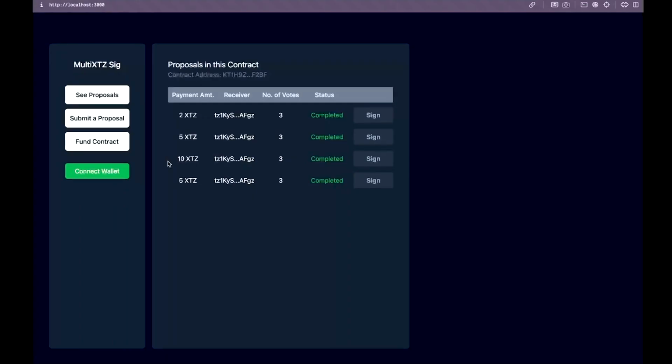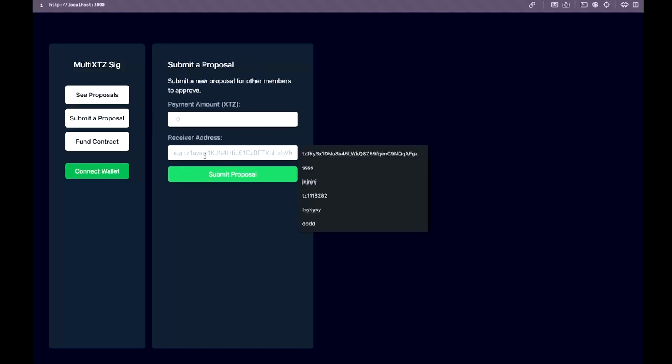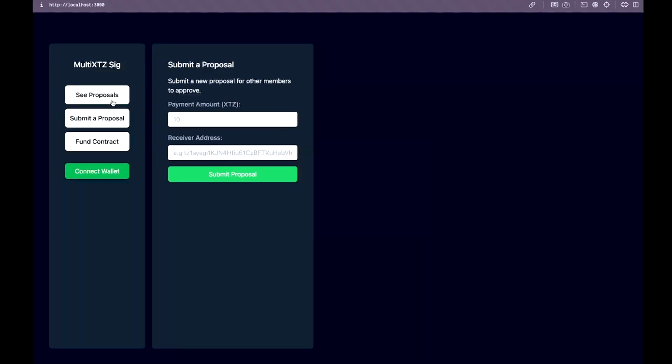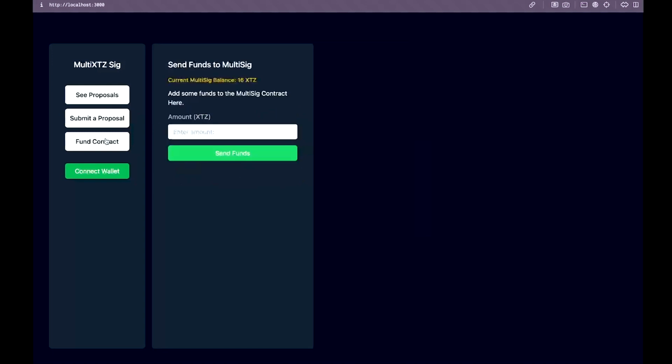Over here, I've got the front end of my dApp. This screen lists all the proposals in the contract. Over here, you can submit a proposal, so you can decide how much you want to send to the receiver, or how much you think the MultiSig should send to the receiver, and you can submit the proposal for that. Over here, members of the MultiSig would be able to vote. And on this screen, we'll be able to fund the smart contract.